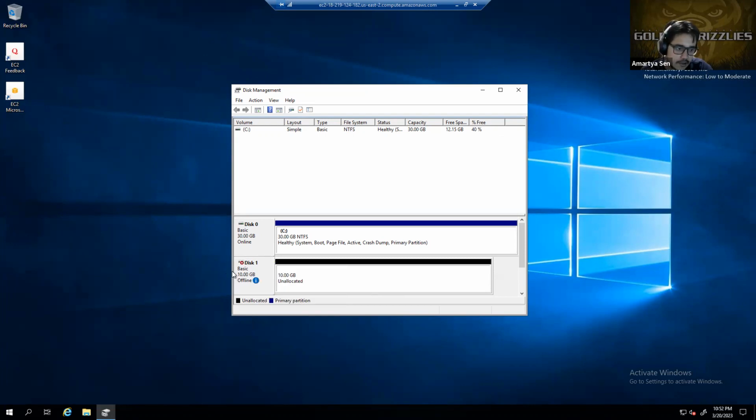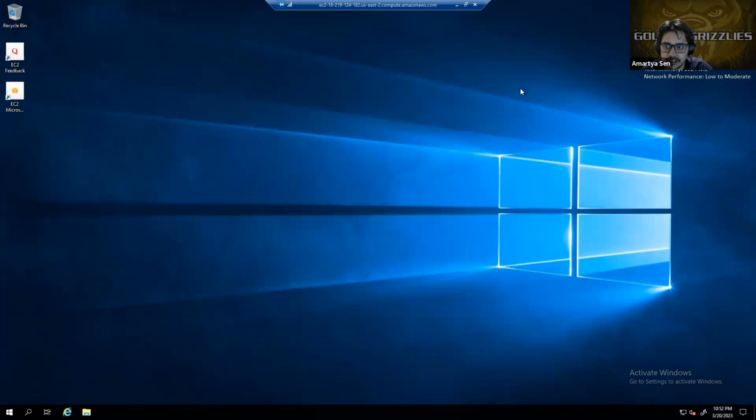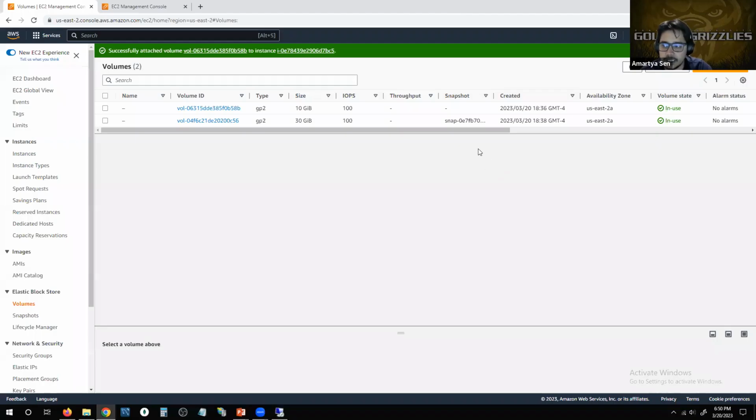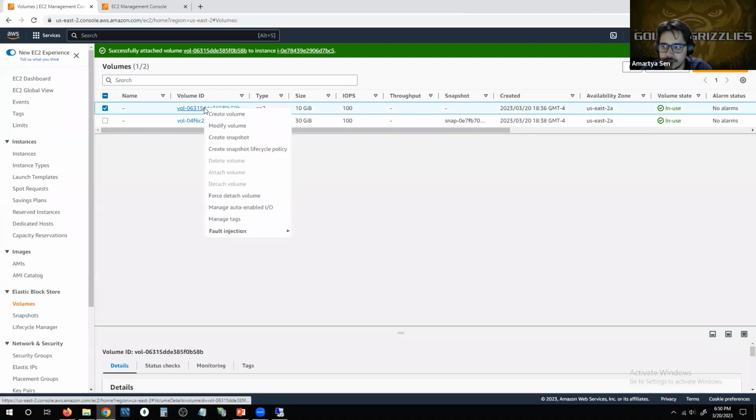I can just get it to be offline, close this disk management window, and minimize my RDP. And then all we need to do now, if we want to simply get it out of commission, is right click on it, okay? And then you can force detach the volume.